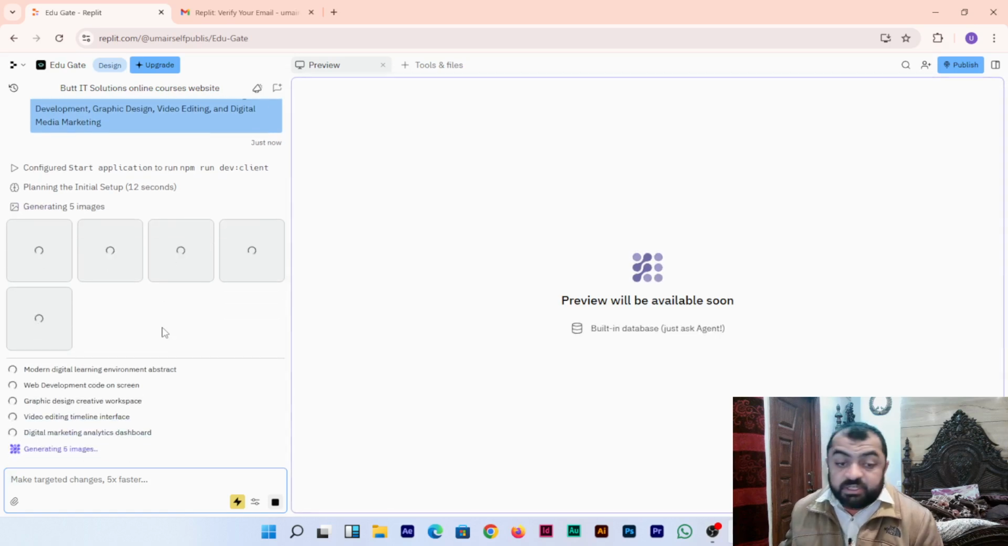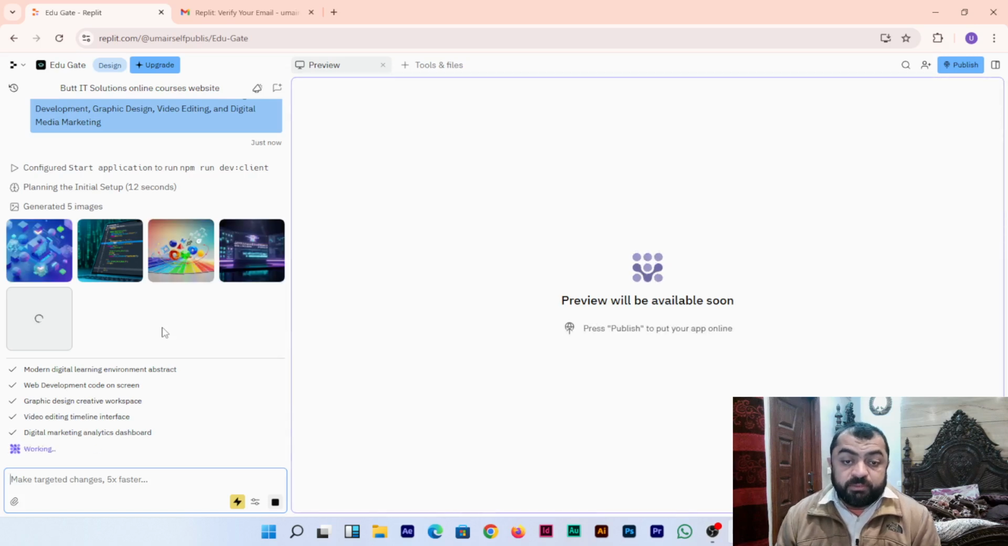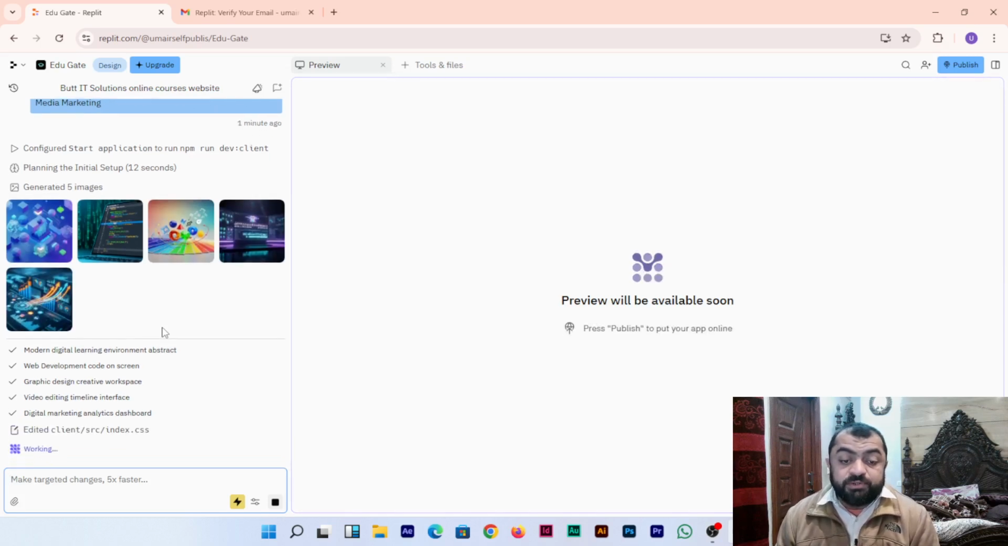Now you can see it is generating 5 images: modern digital learning environment, abstract web development code on screen, graphic design creative workspace, video editing timeline interface, and digital marketing analytics dashboard. According to the prompt, the courses or services, or portfolios if you mention them, it will generate images and the content.